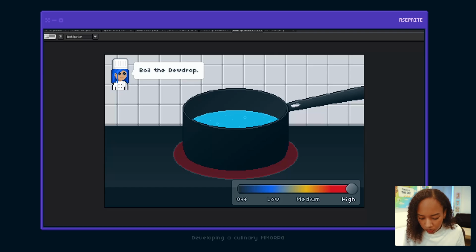And then the next part in this game is you're gonna have to heat up the stove and the dewdrop is going to boil. So I've animated when it's on low, so it's simmering at this point, and then when it's on medium temperature, it'll be a bit more larger bubbles and a bit faster. And then finally, when it's boiling, it'll be the most chaotic. So that's the stove heating process.